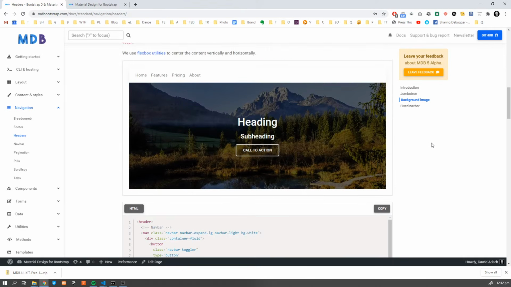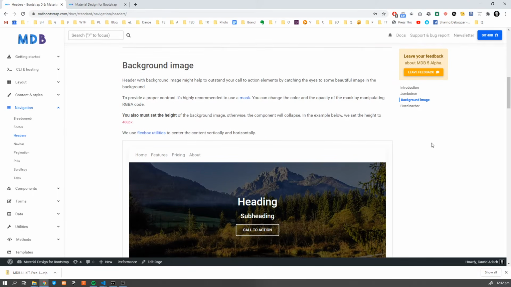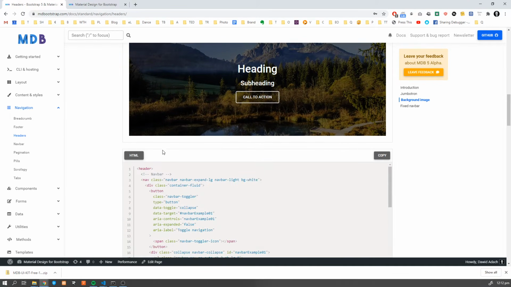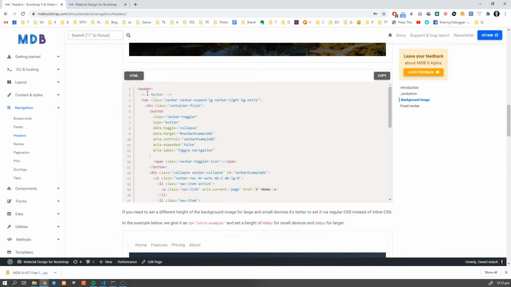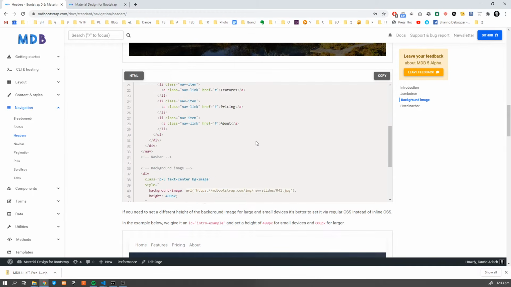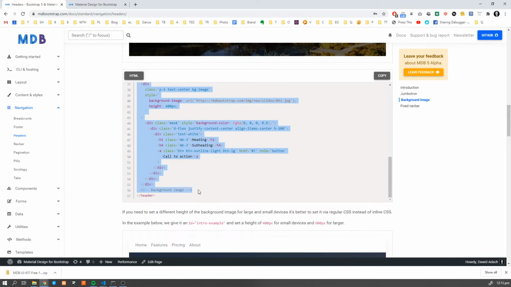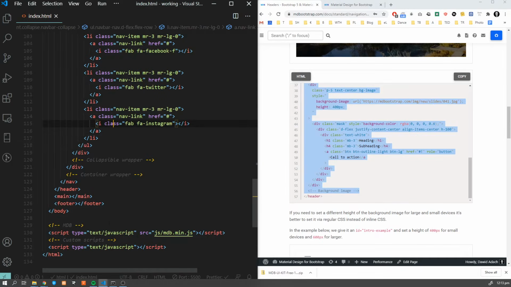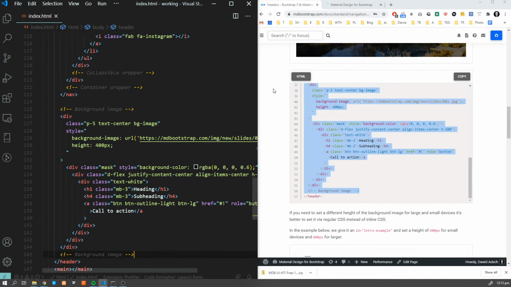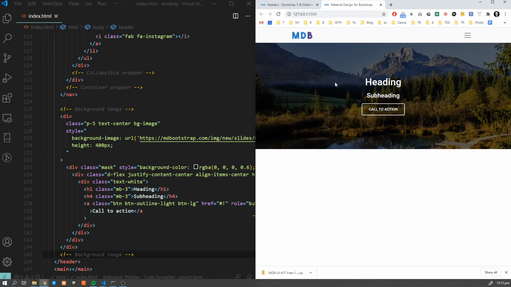And what I'm going to use is this background image. So I'm going to copy, but I'm not going to copy the entire header from here. You could do that, but it contains a navbar, and we already have a navbar. So I just want this section, this background image section. I'm going to copy this one and paste it still within the header, and this will give me this nice intro heading section.